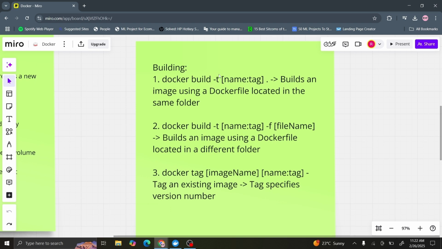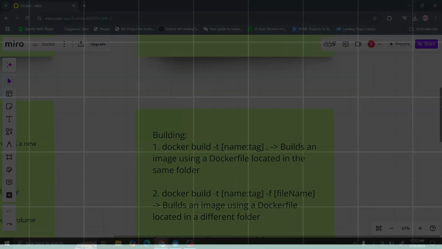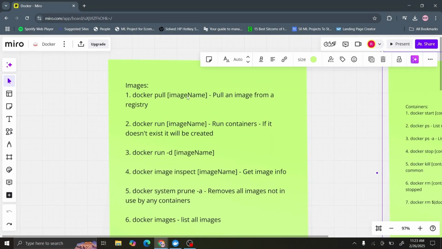Then you can have docker build -t, the name and the tag, -f and the file name. So it builds an image using a Docker file that is in a different folder. So you just put here the path of the Docker file that is here. And then docker tag image name tag. So you're just going to tag an existing image to a specific tag. So the tag specifies the version number. Once you have that, you can go to the image. So for the images, you can see there are 6: docker pull, and the image name.